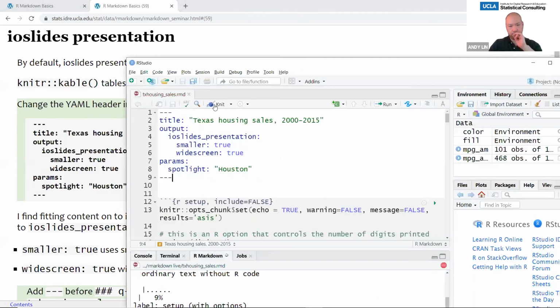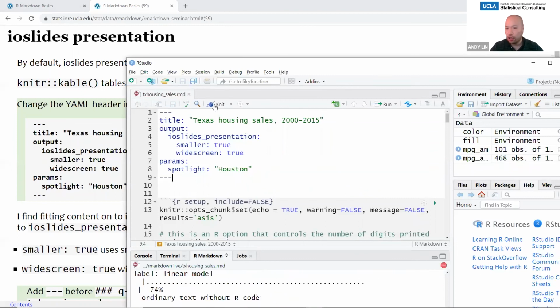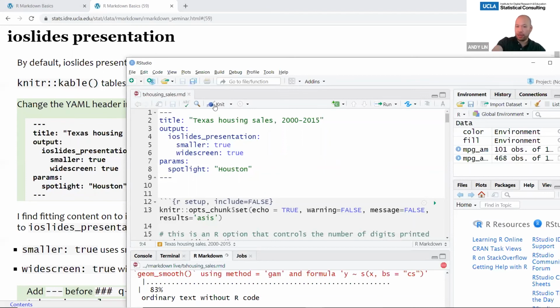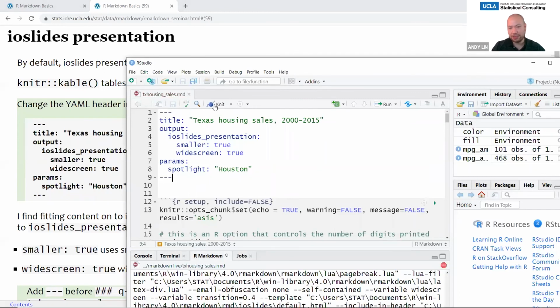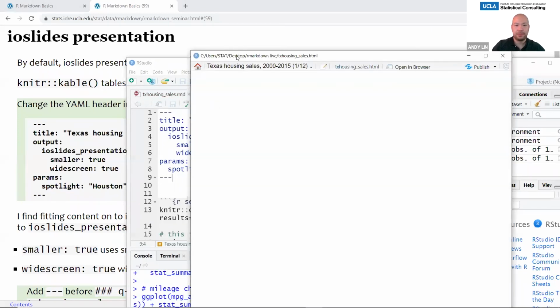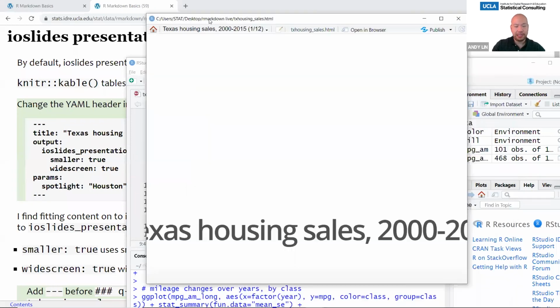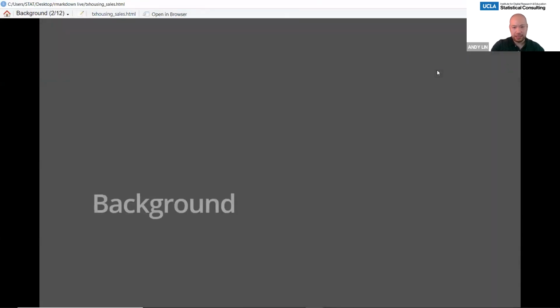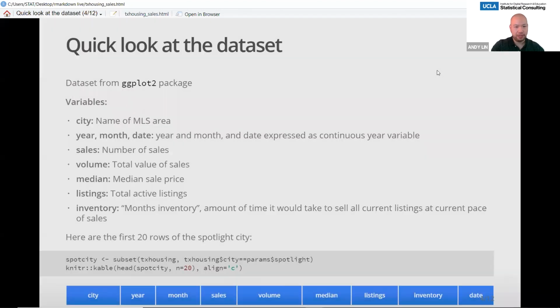So go ahead and knit that. And now you'll see the output looks completely different from what we were looking at before. And all we did was change the header, right? We didn't change any of the code or any of the text underneath. We just changed the header, and you'll see how different this looks. All right, so we literally get a slideshow. If you really want to, you might need to make it full screen to see everything. But it is indeed this really nice looking slideshow.